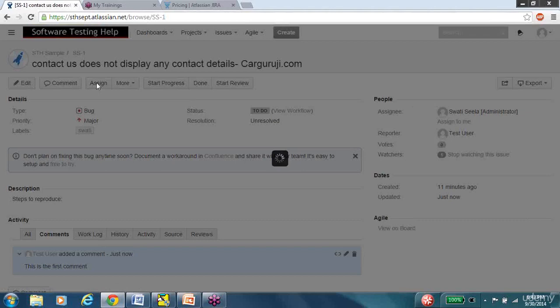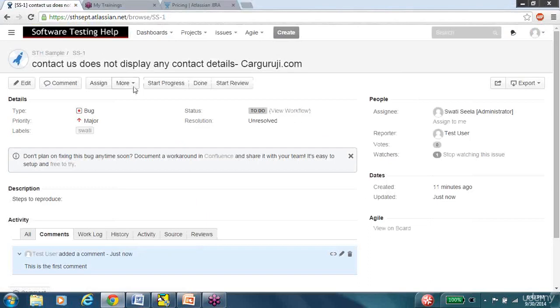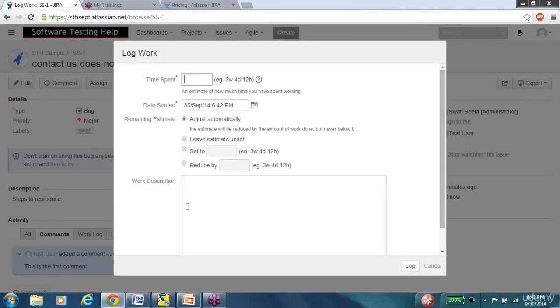You can assign this issue to anybody. While you are assigning, you can also provide a comment. If this was an agile project, you would use these options, but let's not use them yet. We'll go to the agile later on. You can log work on this. That means you can say, I spent 2 hours on this.